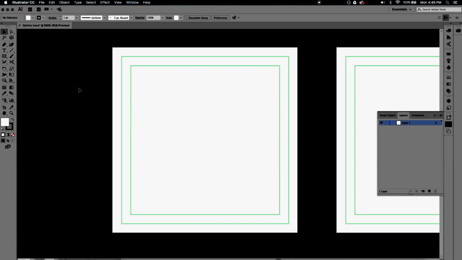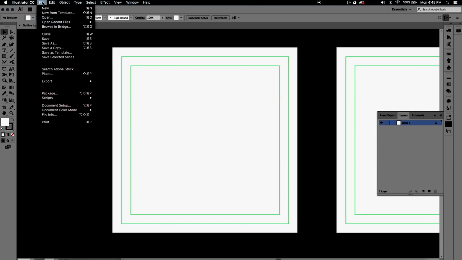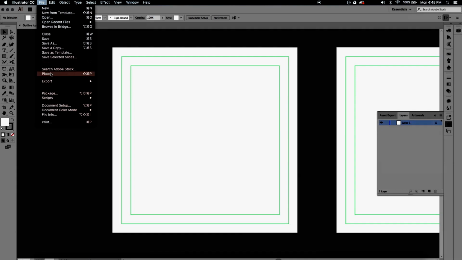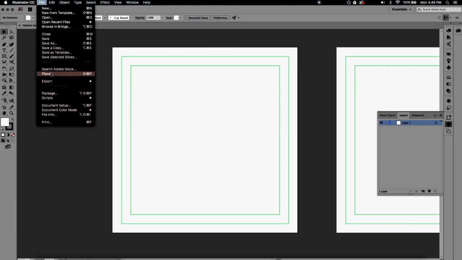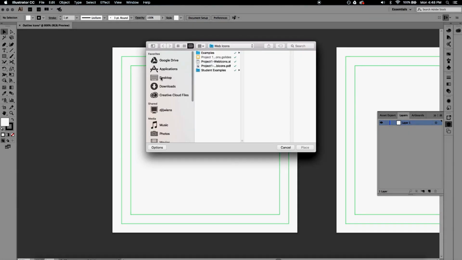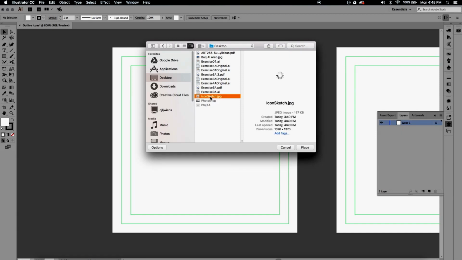So whenever you need to trace over something, there's a good rhyme that I remember and I've caught on with. It's called place to trace. So what we're going to do is go to File and down to Place. We can also do Shift, Command, and P. And this is where we're going to find our sketch that we scanned in or modified in another program. I'm going to grab my icon sketch and then I'm going to hit Place.